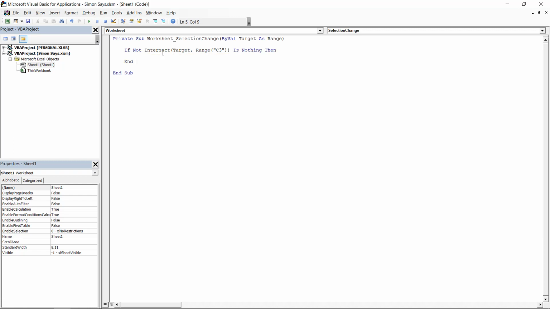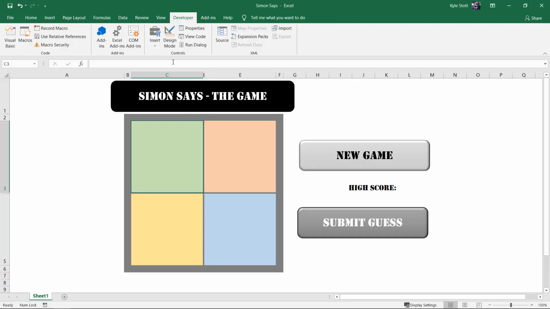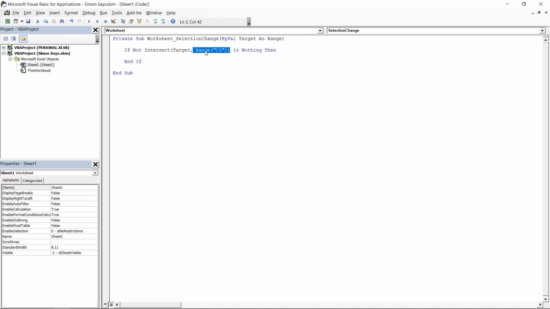Then end if. So in this case, essentially what we're saying is if the cell that we've selected is within this range, C3, and we want C3 because that is this cell right here, so we're going to focus on the green cell first. So if the cell I've clicked is C3, and that's target being C3, then execute this bunch of code. That's what this function is telling us is going to happen.